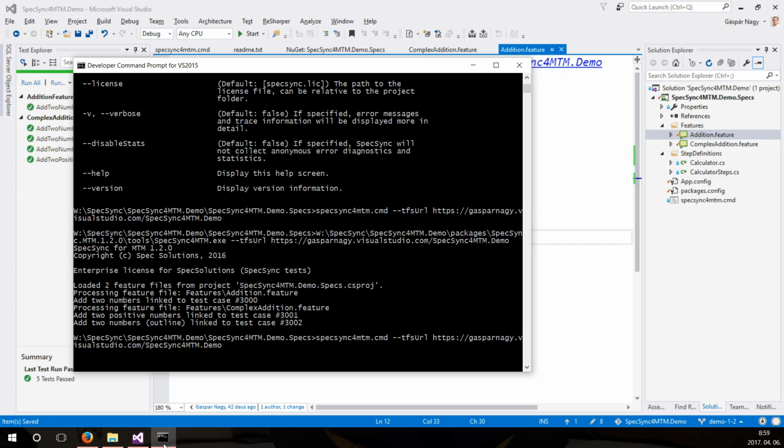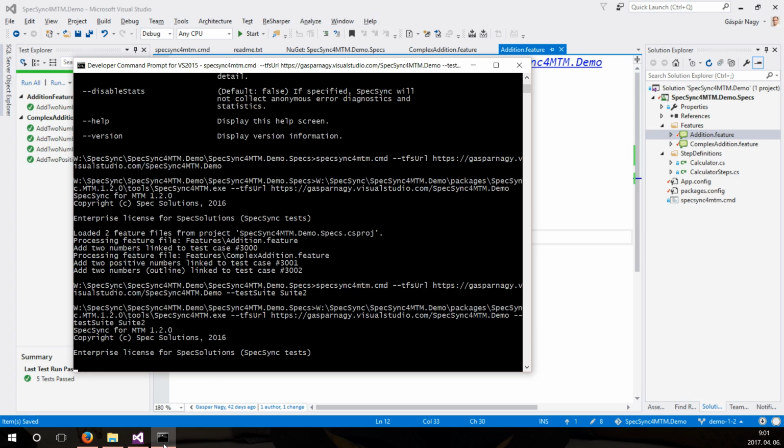And while I'm doing that, I would like to show you another feature of SpecSync. You remember that we had to add the synchronized test cases manually to test suites, but actually SpecSync can also do this for us. For that, I would need to specify a test suite option with the name of a test suite or an ID of a test suite, and SpecSync will automatically add the created test cases into that. For this demonstration, let's specify another test suite, and SpecSync will create it for us. So let's say suite 2, for example. Let's just run the synchronization.